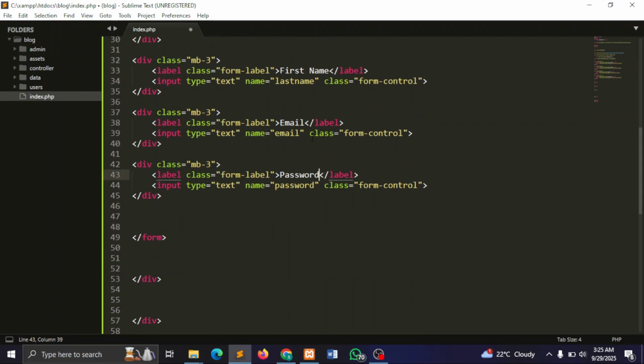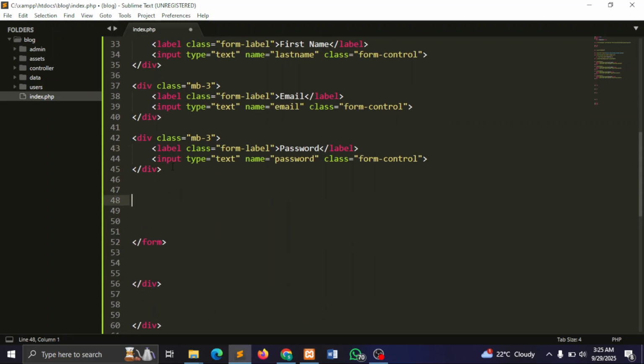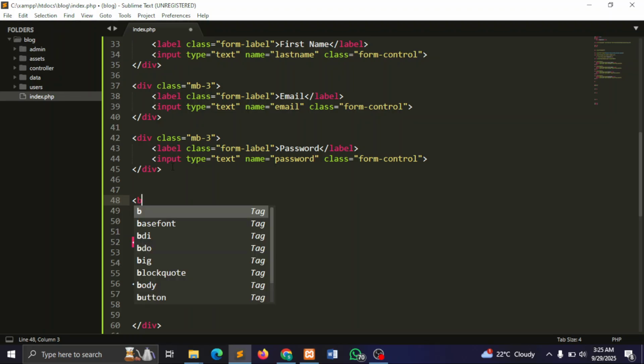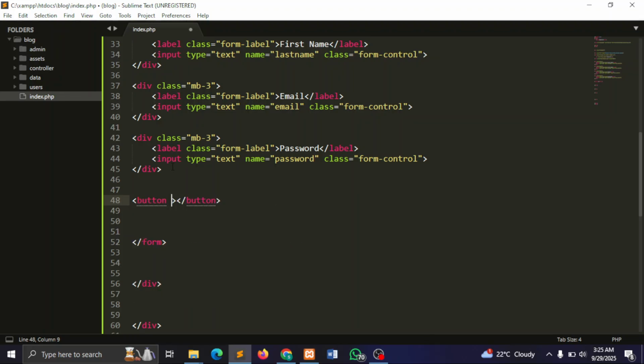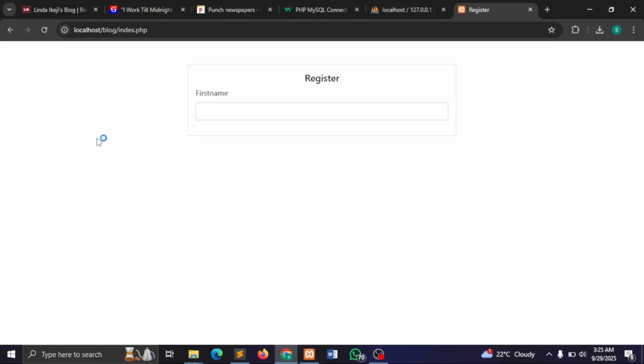We're almost done. We're going to add a button here. Button, we give it a class. We give it btn, then we're going to call it, let's call it primary. And we're going to call the contents register. Like that. Once we refresh, yeah, we have our registration form looking good.